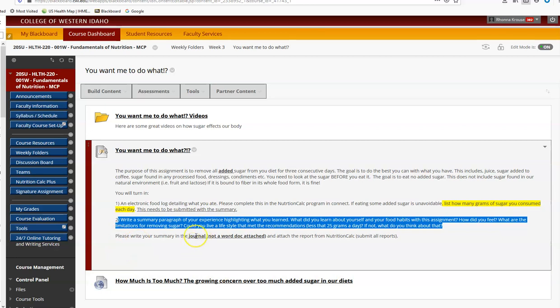Please write your summary directly into the journal. I hate having multiple documents to open up because I have to go to different webs to do it. But you will obviously attach your NutriCalc report.